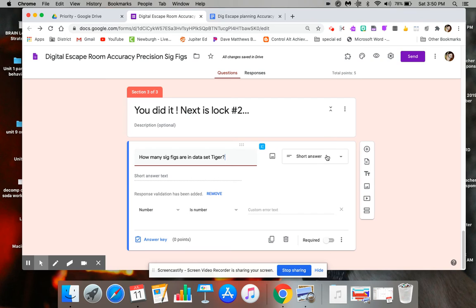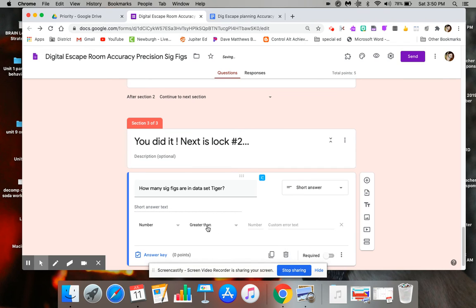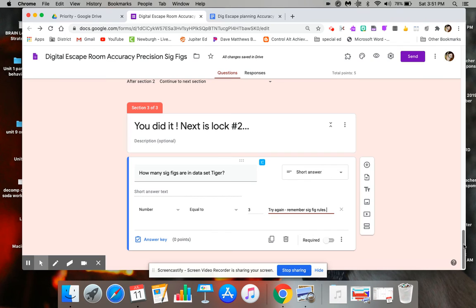Okay, and this is going to be short answer, but it's going to be a number. And I do want response validation. The number is going to be equal to exactly, let's say there's going to be 3 sig figs in there. Again, remember sig fig rules. And you could put a reminder in there like beginning zeros don't count, or things like that. So you can give them a little more of a hint. So it's going to be 3, and I'd add that picture of the data set there.